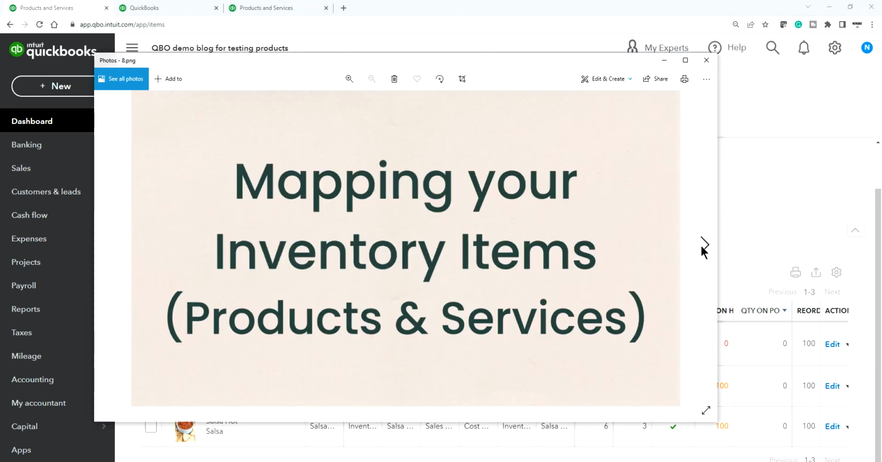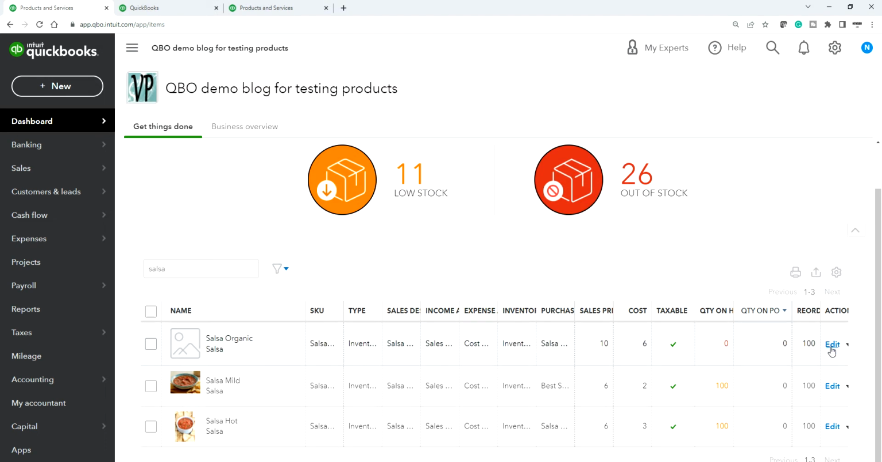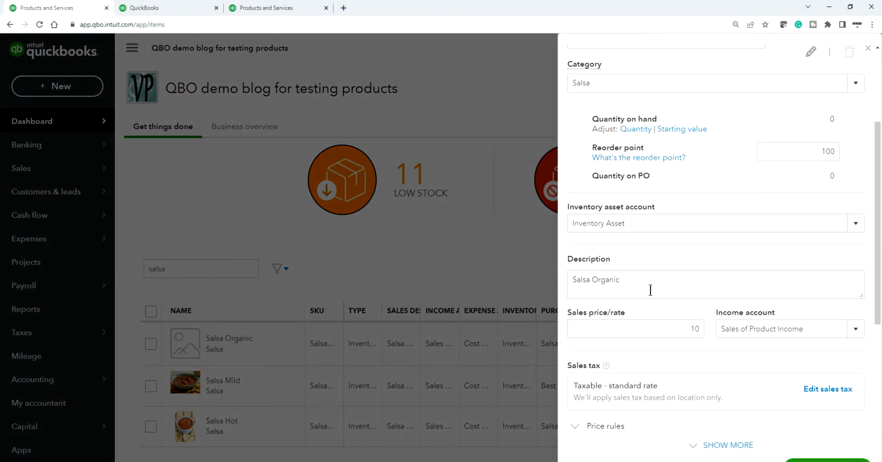Now the next one I'm going to talk about is mapping your inventory item. We already went through how to map your inventory. The mapping is always inventory asset. That's your inventory asset on your balance sheet, in current assets. It's like you have cash in your bank account, and you have inventory sitting somewhere in the office or a warehouse. Because you haven't sold it, it's still an asset.